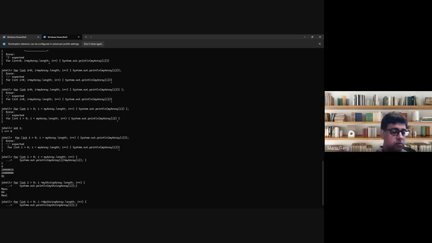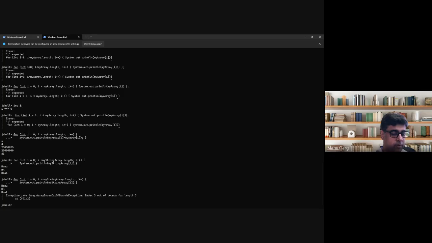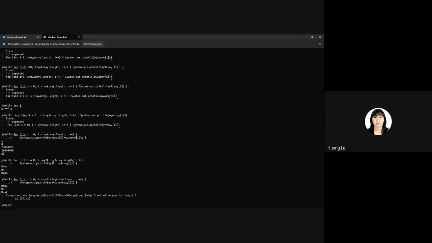Which means i will go from 0 to 3 in this. Okay, so let's do that. Let's press enter and see the exception. Oh, it cannot be. Okay, got it. So the index can only be up to 2. Correct. So it cannot be 3.